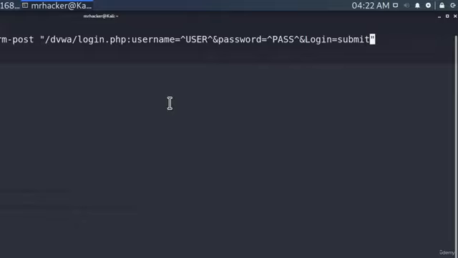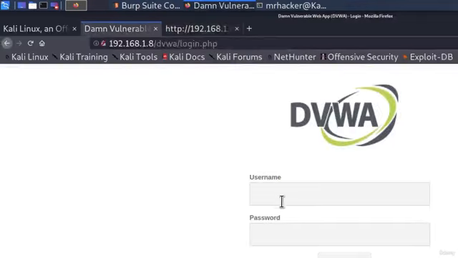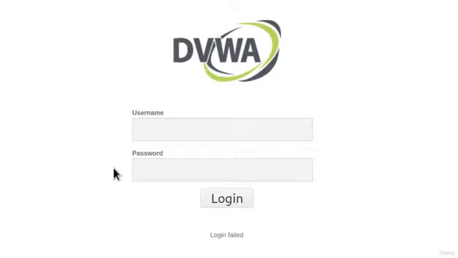But we also need to differentiate a valid username and valid password from the incorrect username and incorrect password. So how are we going to do that? Well, luckily Hydra allows us to specify something that will stick out once a password is incorrect. And if we go to our page and we specify the incorrect username and incorrect password, once you click on login, you will notice that down here we have this string that says login failed.